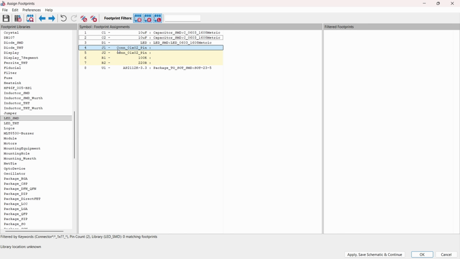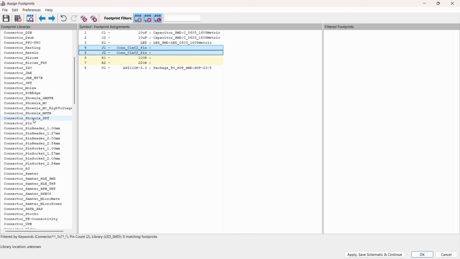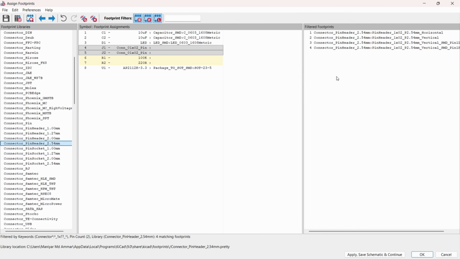Then we do have the connector, so again select the J1, press the shift button and select J2 as well. So now you can select multiple devices at a time. And then from here I will look for the connector pin header. Okay, I will select this one, and from here what I can do is I can select the horizontal one. Okay, I'm gonna use this pin header, and the pitch of this connector is about 2.54 mm with typical header pin.